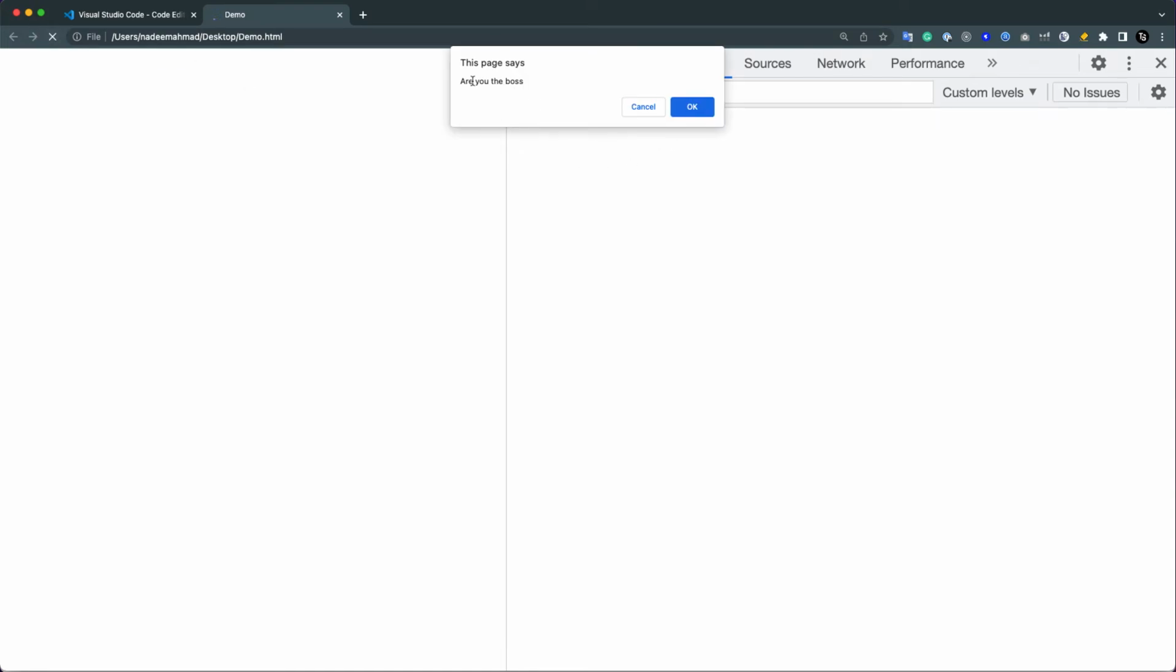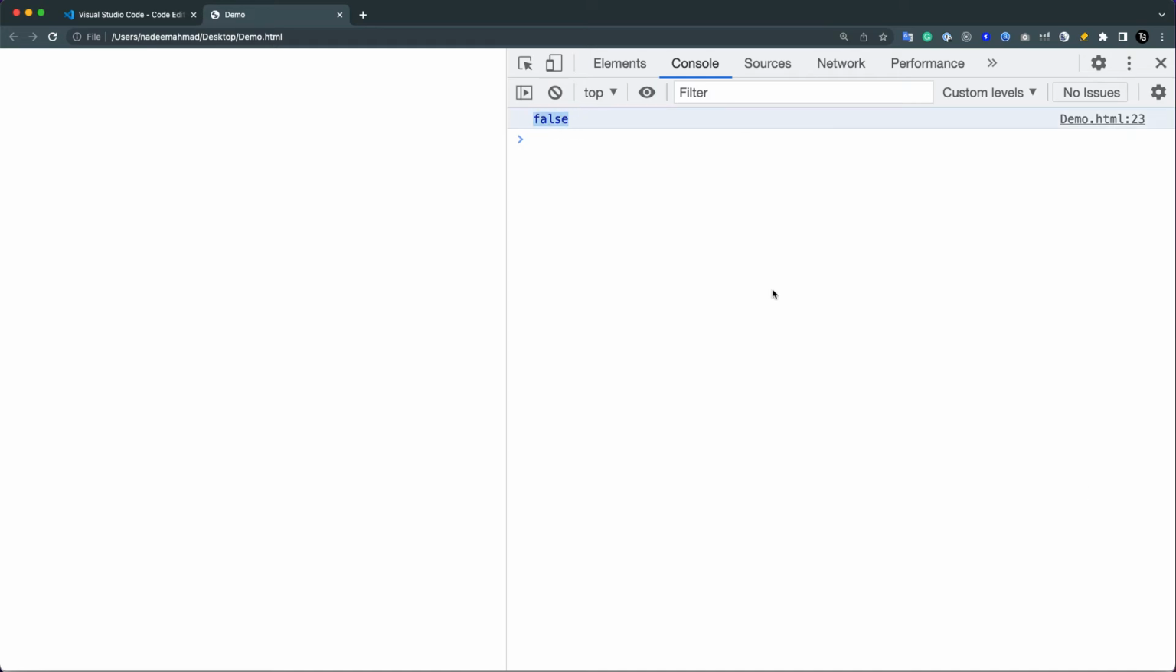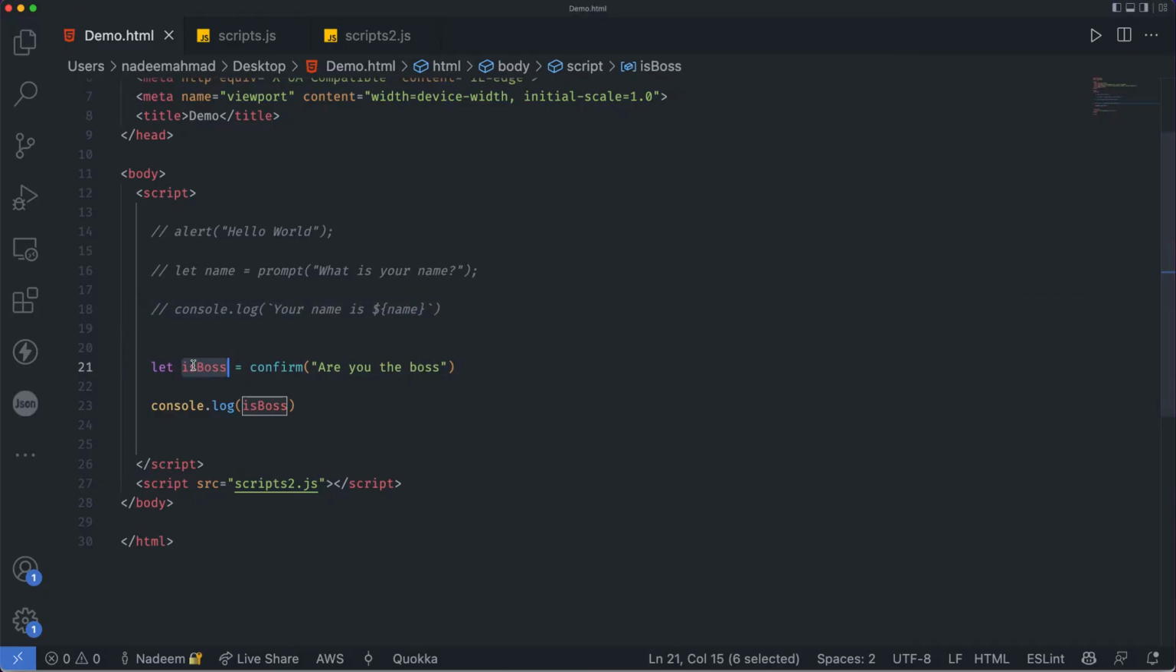So when we refresh, we get the same kind of dialog without the input box, but now we have two buttons. We have a cancel and we have an OK button. If I press the OK button, I'll get a true. Okay, I'm a boss. And if I refresh again and press the cancel button, I get a false. That means, okay, I'm not a boss. And based on this decision, you can see the is boss is passed over here and this is printed. So from this dialog, we get a true or false value based on the OK and cancel buttons respectively.